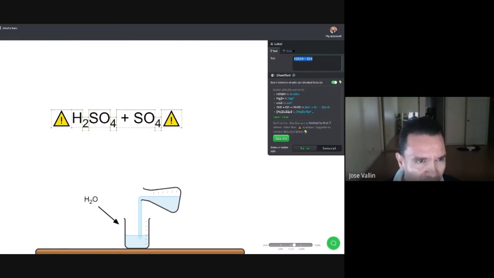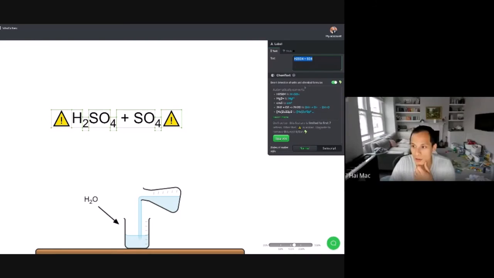I'm typing what he's typing on the screen, and I'm not getting the subscripts. I see. So if you're using the label, there'll be a section called ChemText, and if you toggle that on, then the feature will start working.